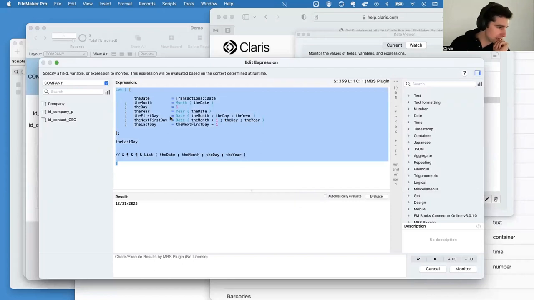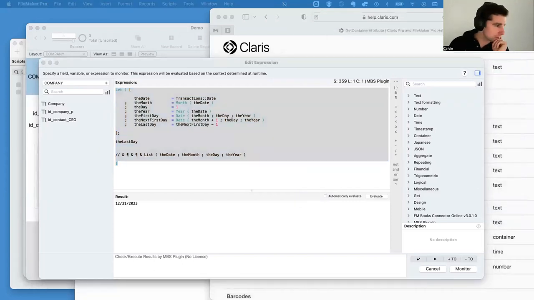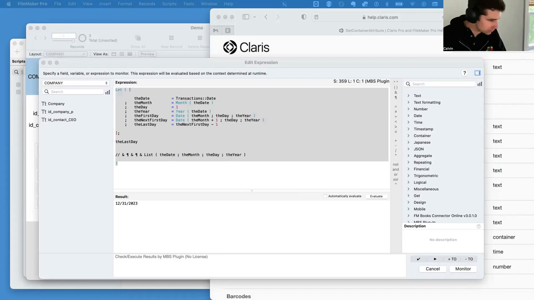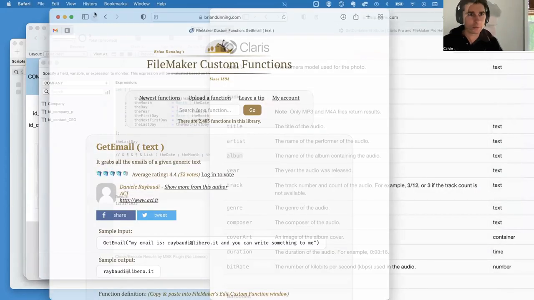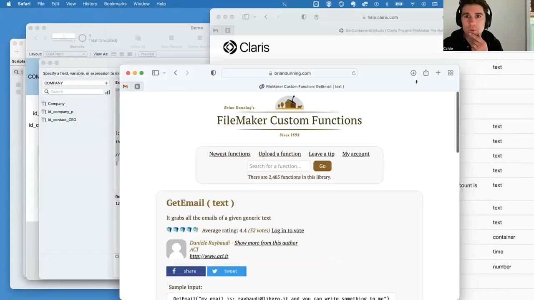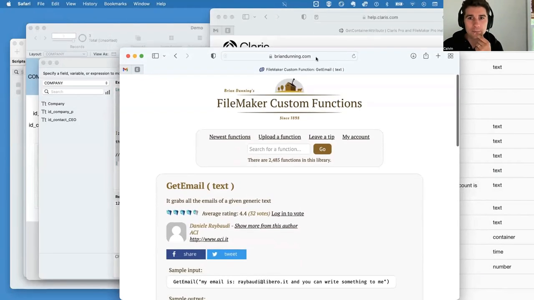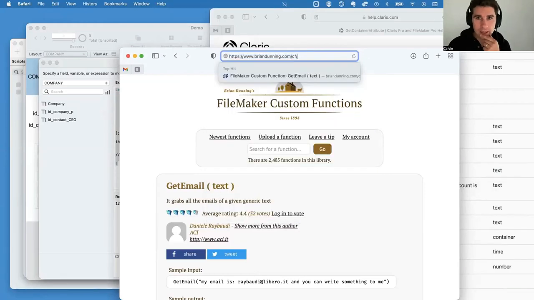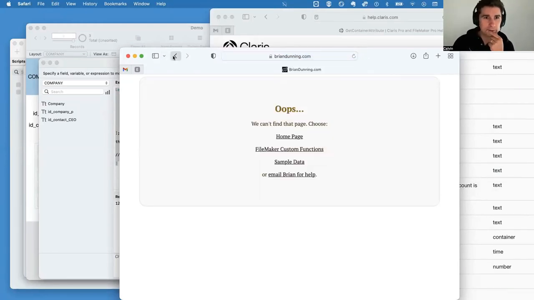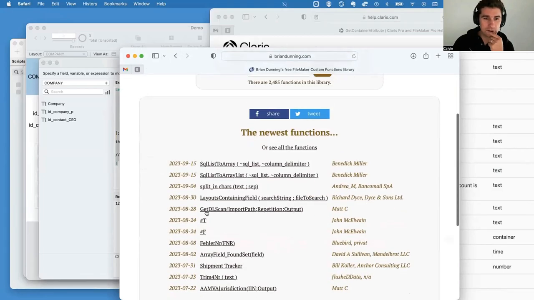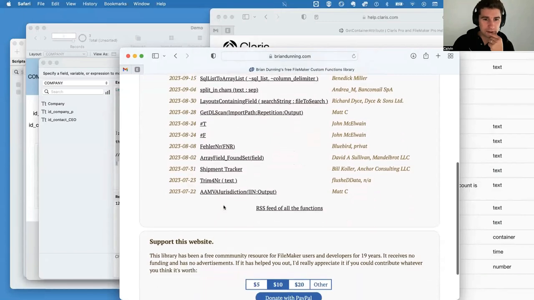So what FileMaker has is this amazing thing called custom functions. Let me see if I can find. Richard shows this off, so I'm sure I can show this off to everybody. And if we go to this website, here we go. This is Brian Dunning's FileMakerPro.com/customfunctions. And if we go here, you can search for different custom functions, find a bunch of different custom functions.